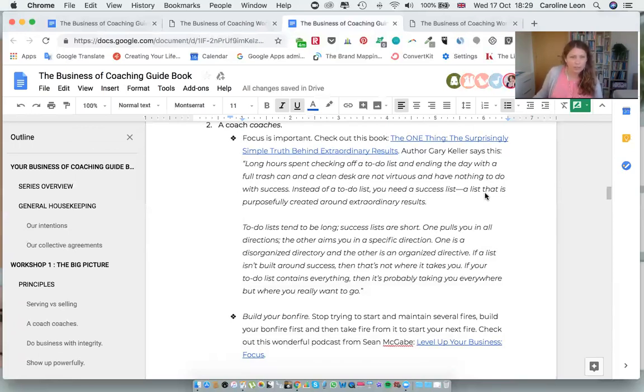around extraordinary results. To-do lists tend to be long. Success lists are short. One pulls you in all directions, the other aims you in a specific direction. One is a disorganized directory and the other is an organized directive. If a list isn't built around success, then that's not where it takes you. If your to-do list contains everything, then it's probably taking you everywhere but where you really want to go." We would strongly recommend that on your success list is coaching. You need to be in coaching conversations daily.